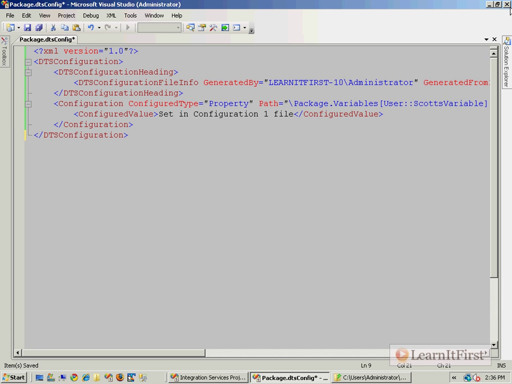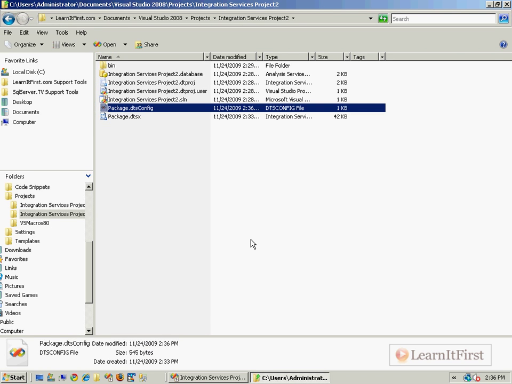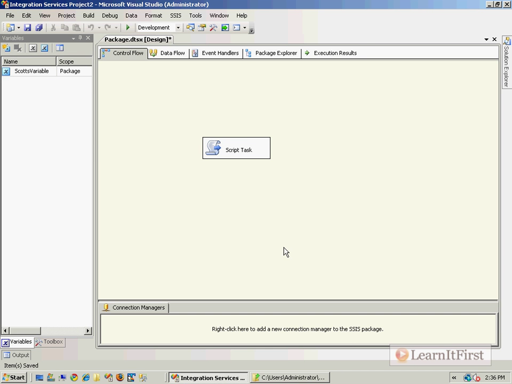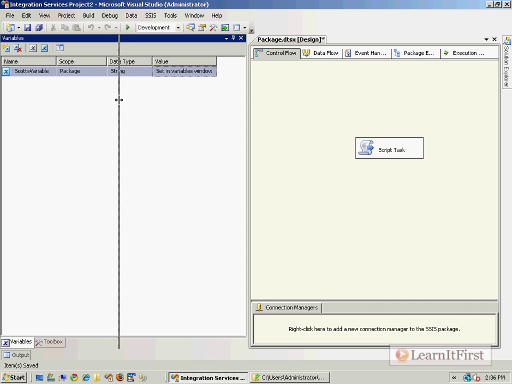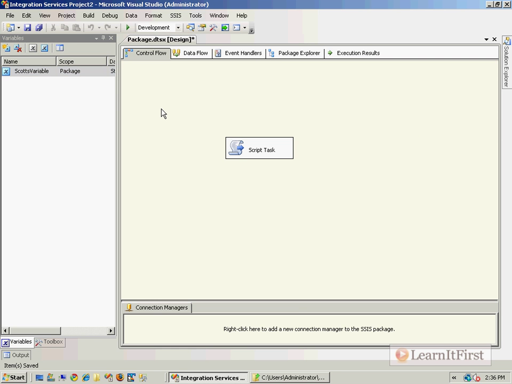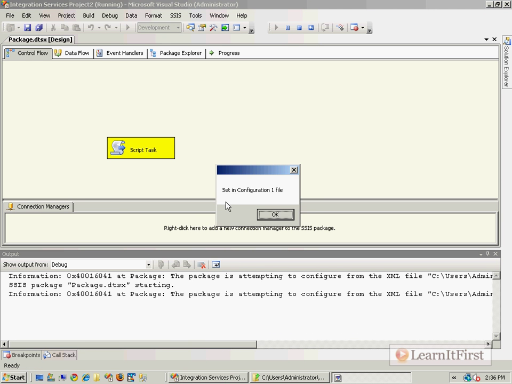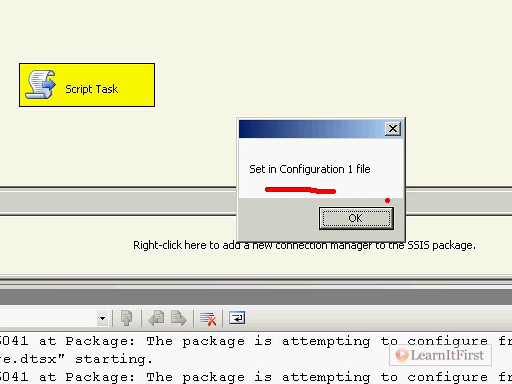So I'm ready to go. Change my file. And let's go ahead and run this. Remember that if it doesn't use the configuration file, it's going to use set in variables window. If it successfully uses the configuration file, then it says set in configuration 1. So we execute it, comes back, and sure enough, it picked up our configuration file information. Pretty cool, huh? I like that.